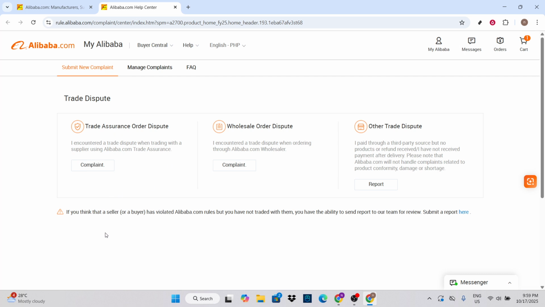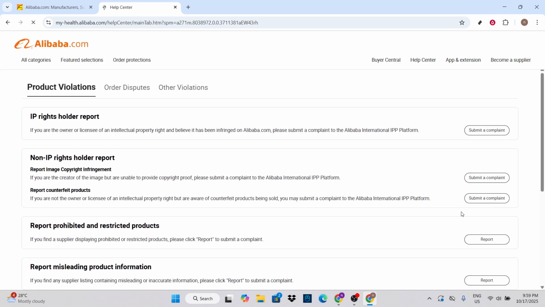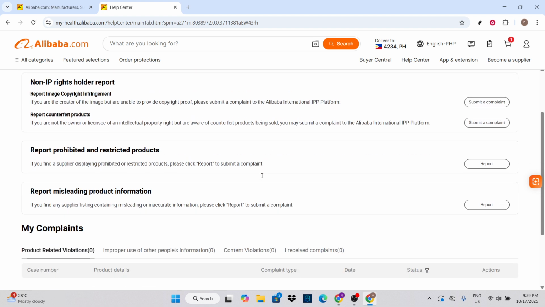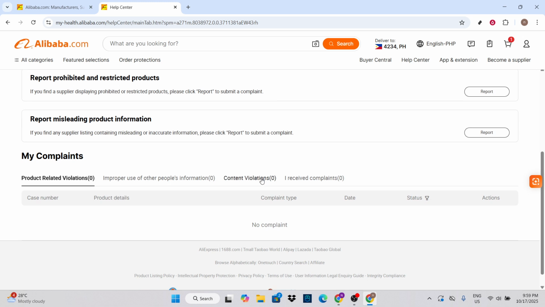If you find yourself in a situation where there's been a violation of Alibaba's rules by a seller or even a buyer, but you haven't actually engaged in a trade with them, Alibaba offers a protocol for this as well. You have the option to submit a report for this kind of scenario. This is particularly useful for maintaining a safe and trustworthy marketplace. It's crucial to provide as much detail as possible in your report to aid the review team in understanding your issue clearly. And that's it!